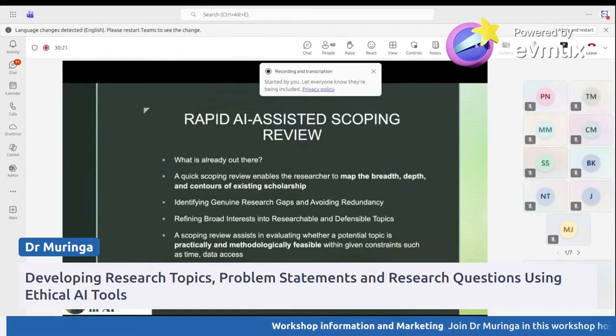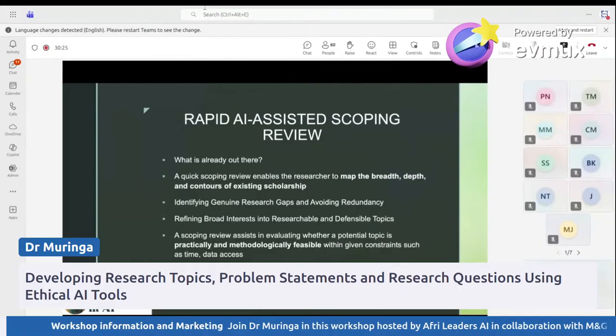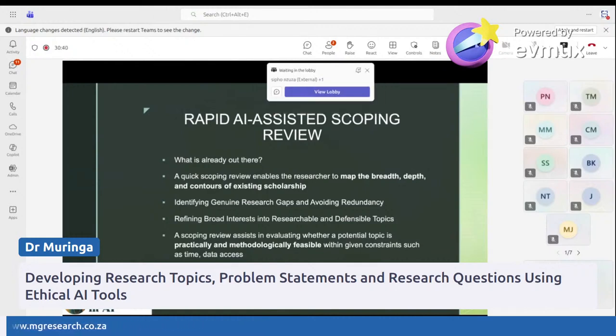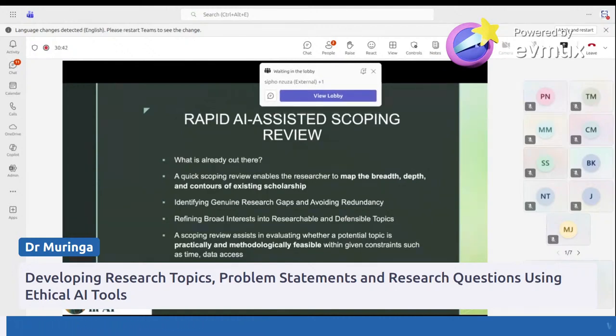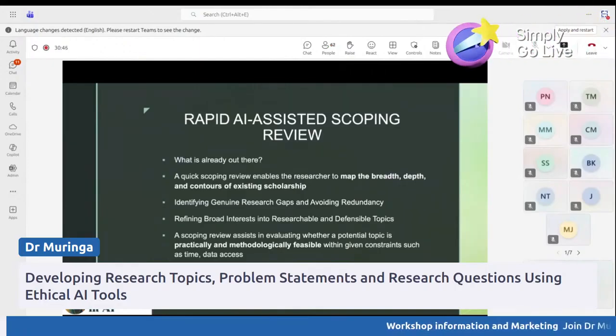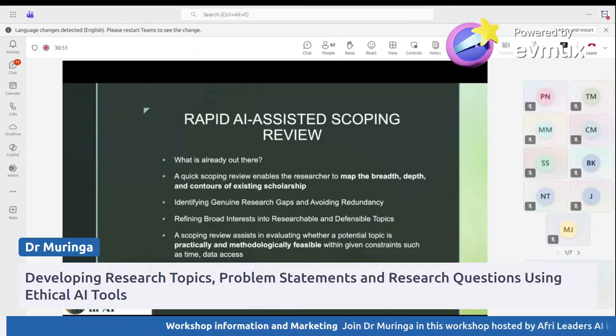And here we're going to introduce Google Scholar, right? So that we can structure our scoping review through research or citations or literature that we are going to provide the generative AI, instead of us relying on it, because in some cases it might hallucinate, right? So we need to identify genuine research gaps and avoid redundancy. That's why we must do this scoping review before we get to the topic, right?